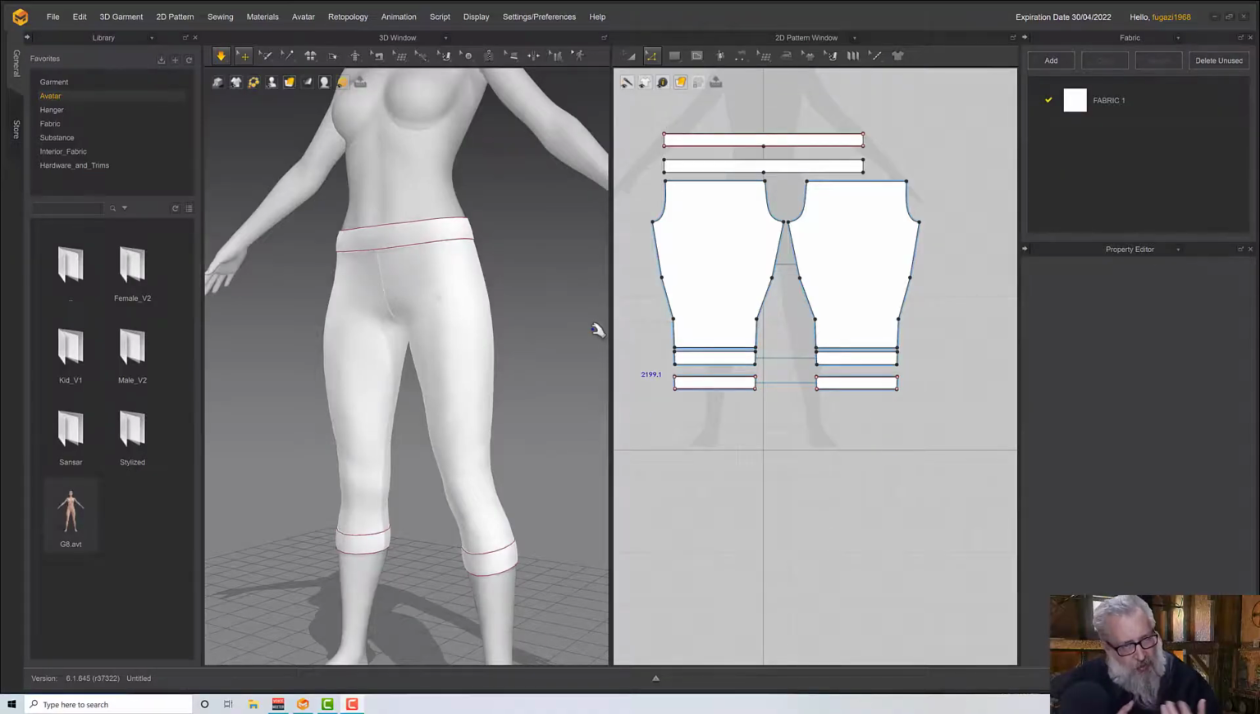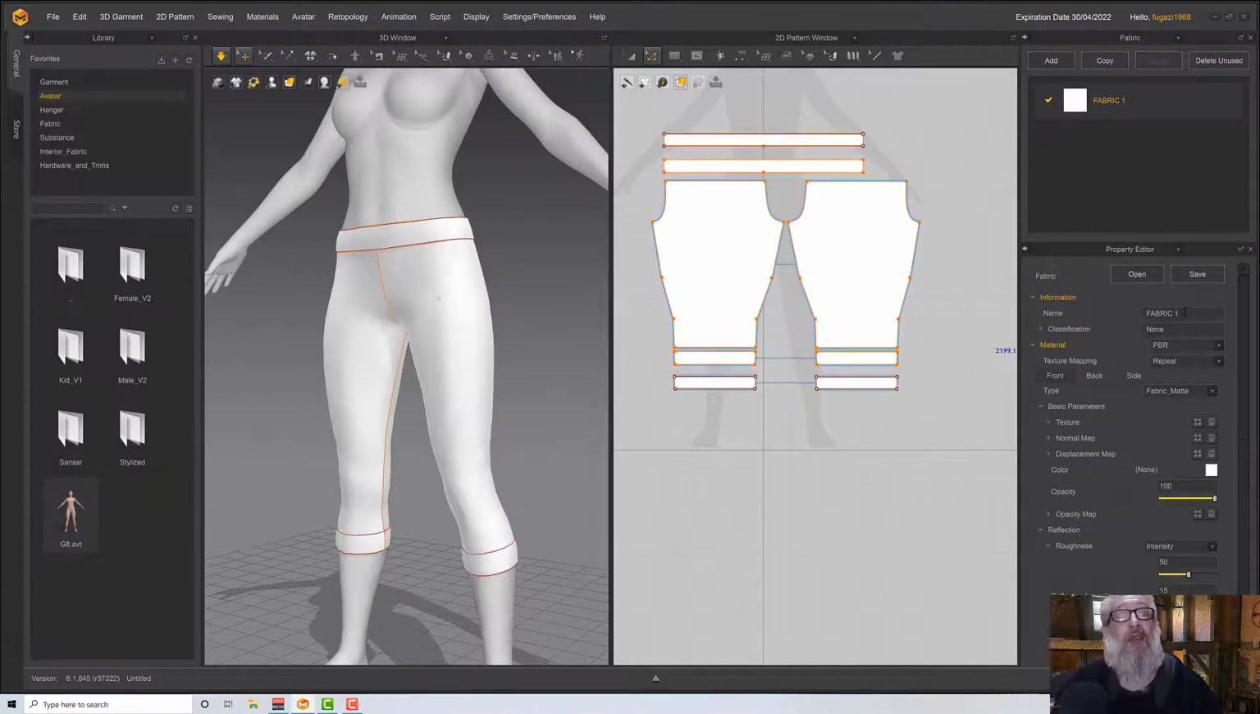Okay, so because I'm going to be building more than one garment in here, I want to keep the materials a little bit separated. So first of all, I'm going to select this fabric, and then we'll rename it. So we'll call this pants, I guess. It's as good as any.